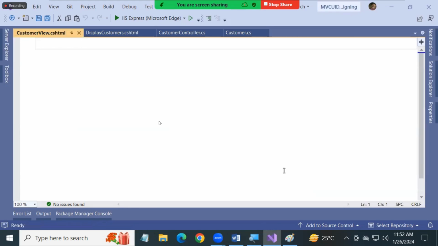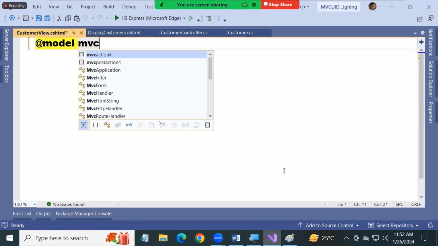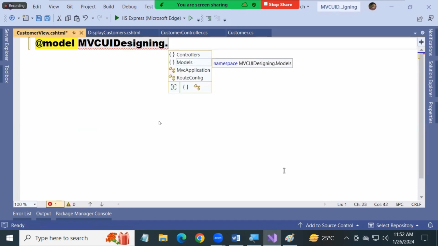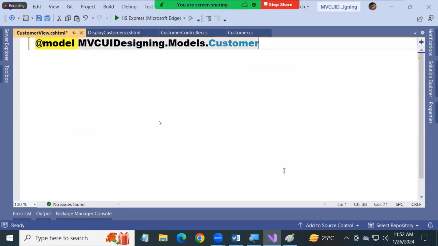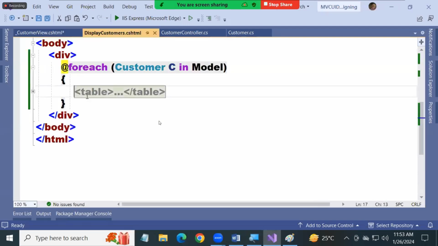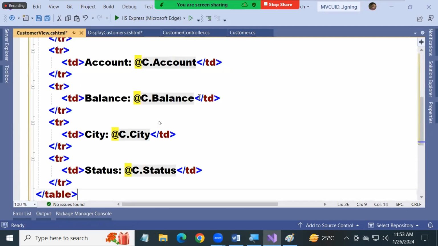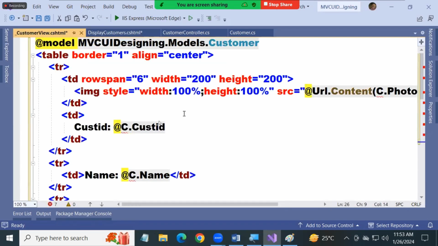Okay. And guys, I'm going to create this view only to display one record. So @model MVCUIDesigning.Models.Customer. Okay, now I'm going to write the code here to display the data in a table format. The table code that I wrote there, I want to write here now. Copy the table code and paste here.